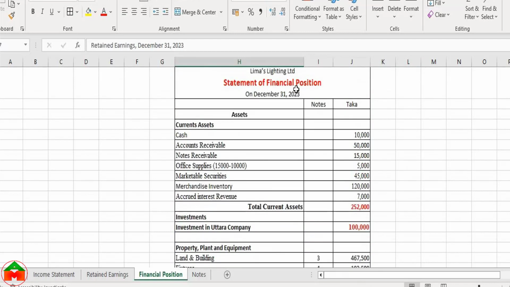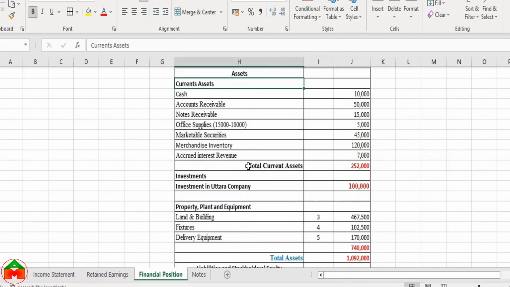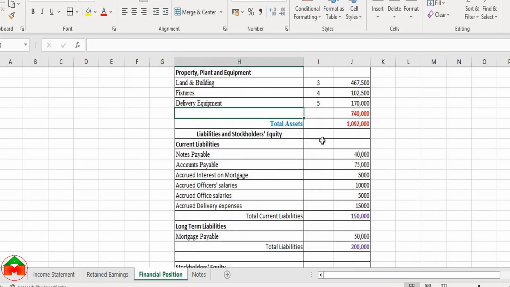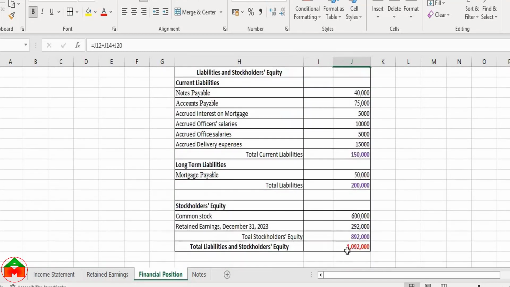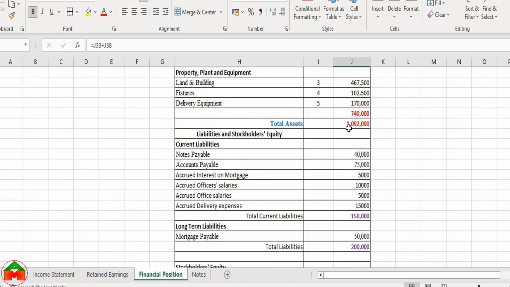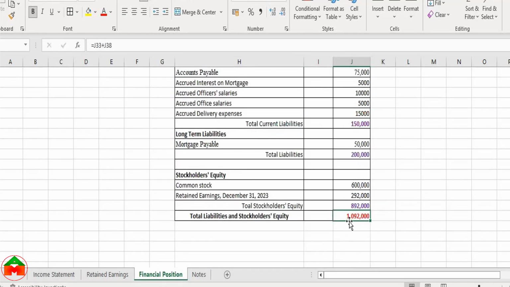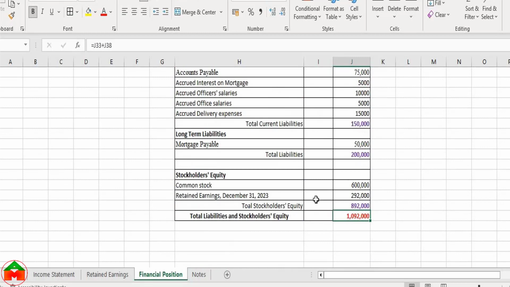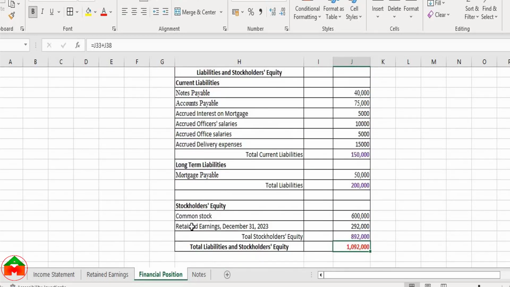So in the statement of financial position we have shown all the assets: current asset, investment and property, plant and equipment. If there is any intangible asset you can show it here. In our math there is no intangible asset. Total asset is here and total liability here. So we can see assets are equal to the liability and equity. So it's a proof of the mathematical equation that our total asset is equal to the liability plus equity. So there are two parts in the equity, common stock and retained earnings. So in this way you can prepare the math in the Excel sheet.